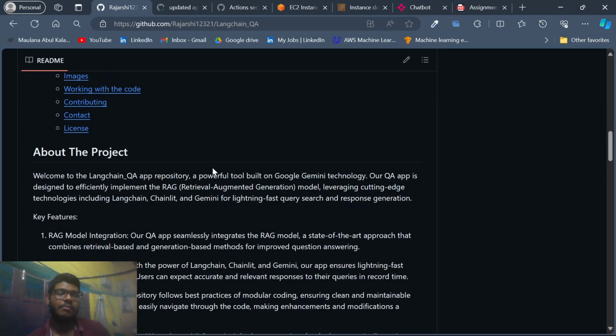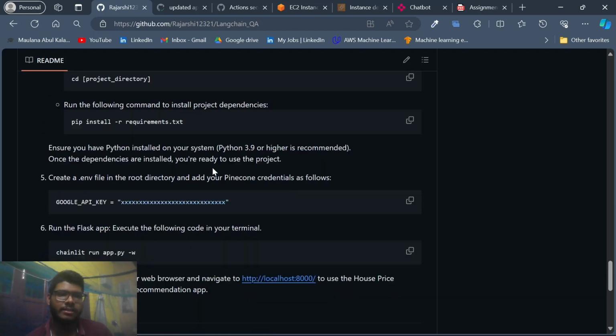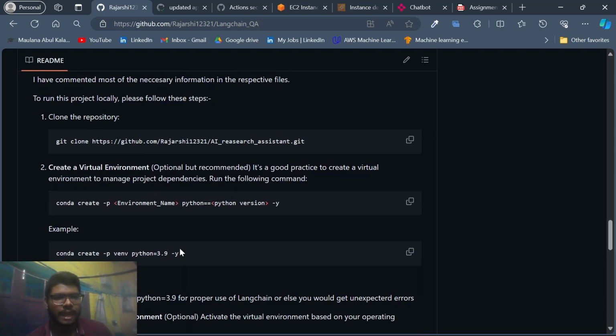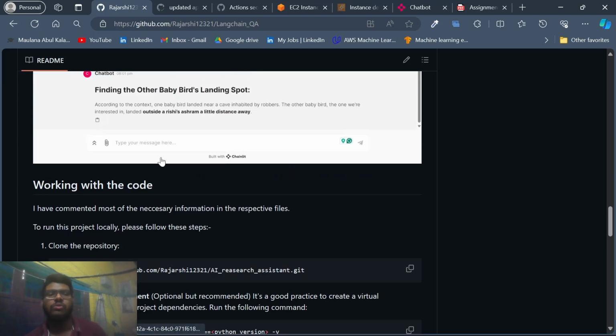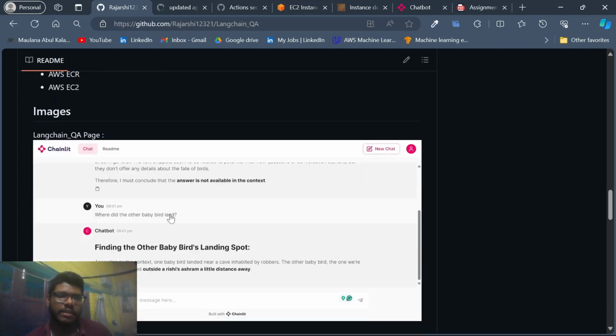I have given everything that is required in the readme. Here are the instructions: you can run it like this, and here is the conda environment. You have to install the libraries. I need to change this part, but okay, fine, updating it. Here is the latest image.